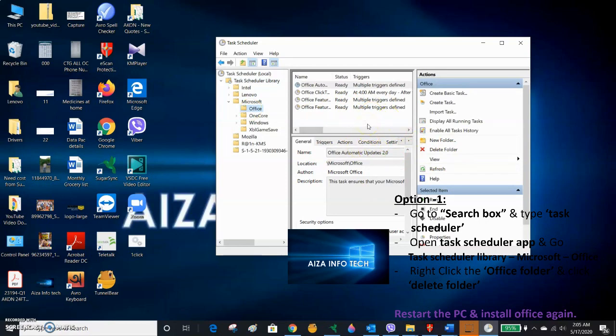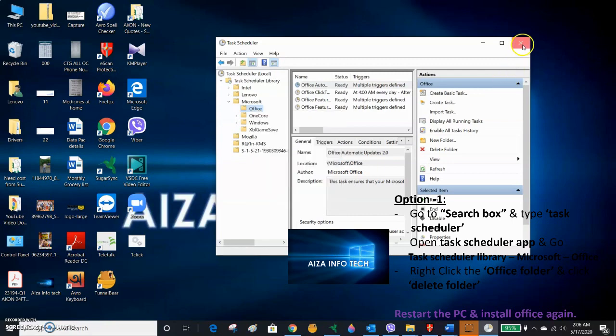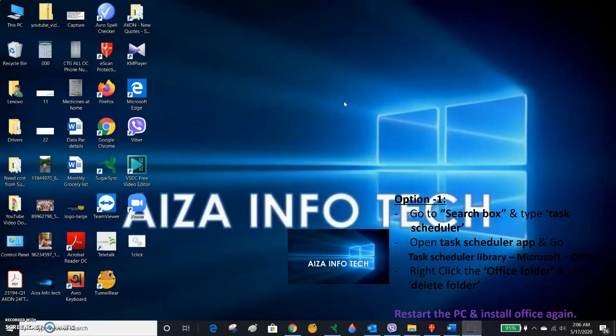If you want to install any Office from 2003 to 2019 and you face any installation error, then this is the first option to fix this problem. So I go to Office, double click Office, and then right click the Office folder. You can see delete folder. Just delete this folder and close this. Then restart your PC and try to reinstall the version you want to install. This is the first option.